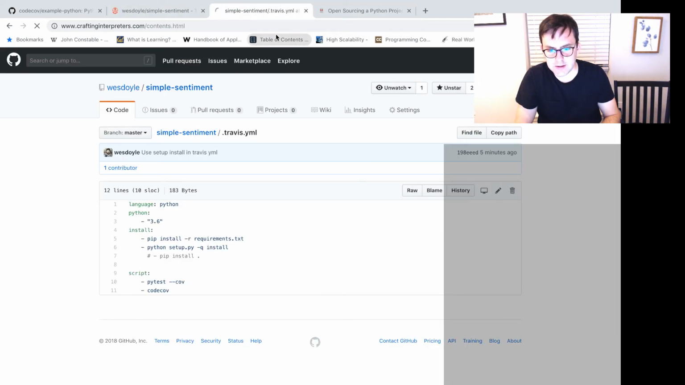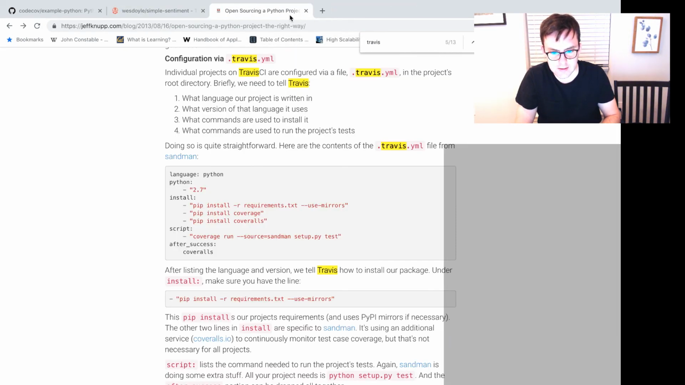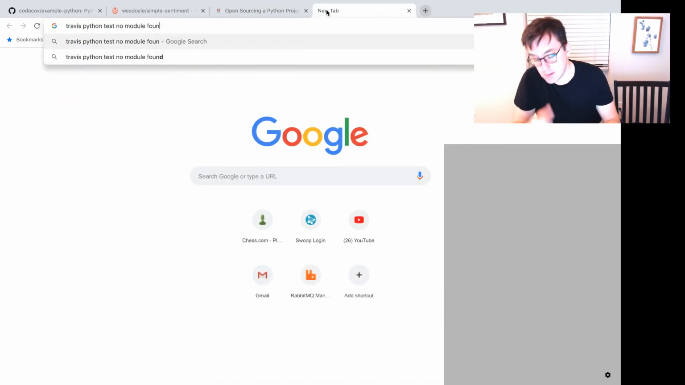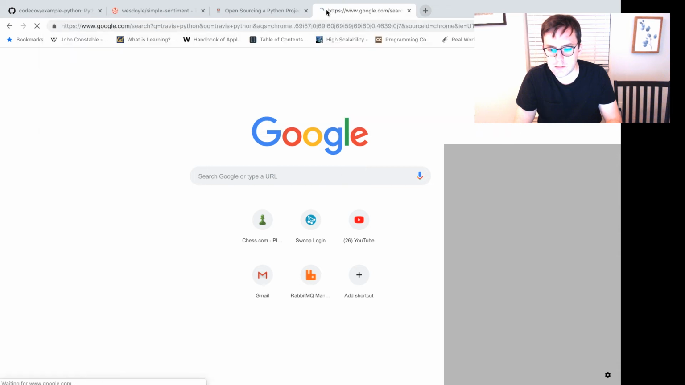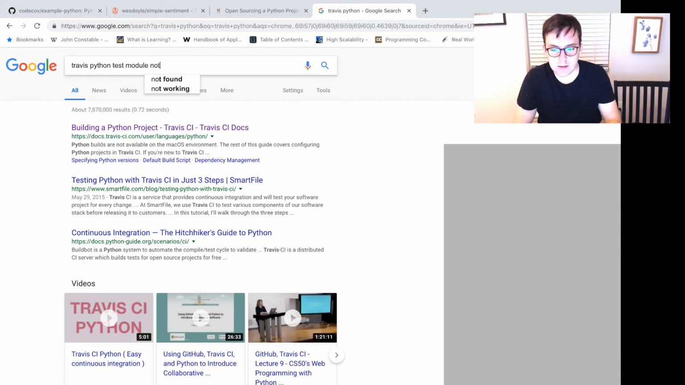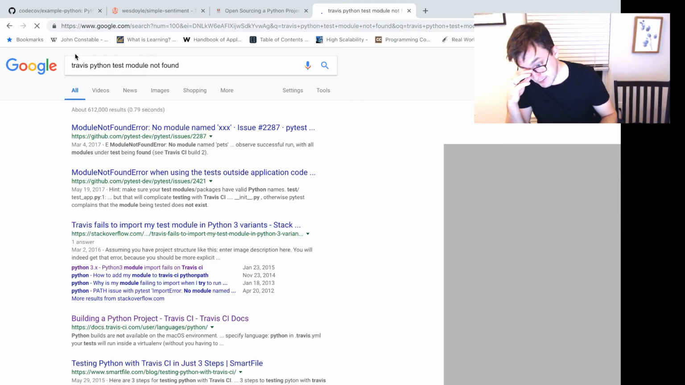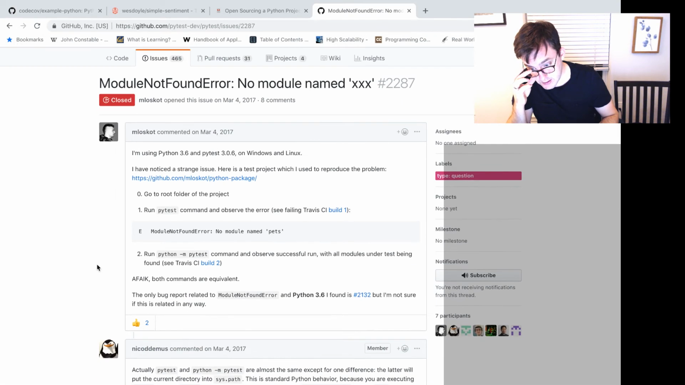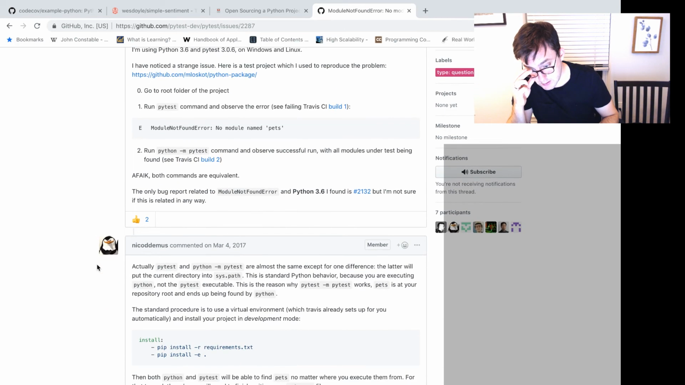Still wondering why Travis can't seem to find the Travis Python test module. It's not that the test module isn't found, it's that the modules that our tests import are not found, which are our modules. Current directory in the system.path.